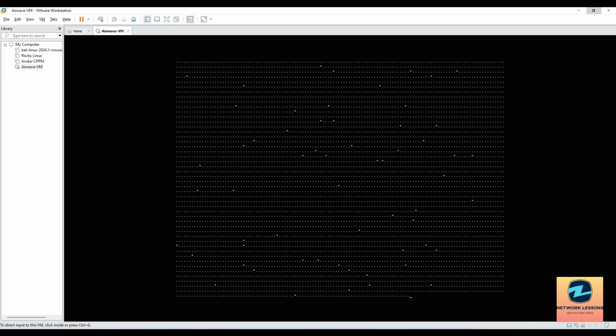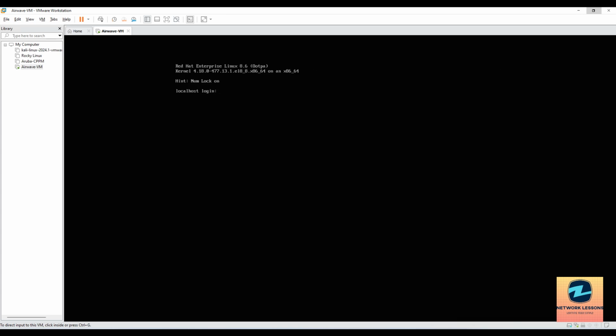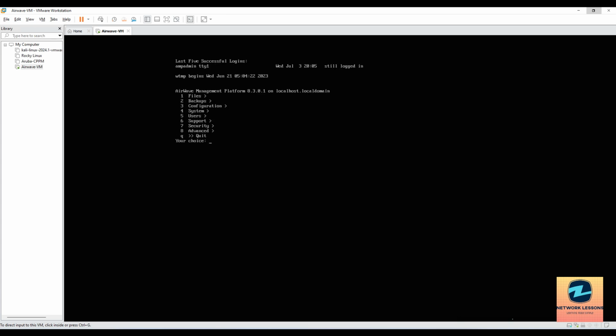For me, it is 192.168.1.244. So we'll wait for this, and you should see a prompt saying you can access the GUI here. So yeah, to access the AMP web console, browse to this, and the username is admin, and the password is what you set, right? Okay, so I can hit enter to continue, and the password is maybe AMP admin, right? So once you are logged into the CLI, these are the options that you can use to work on the CLI. Otherwise, the best thing is to access it using the GUI, right?